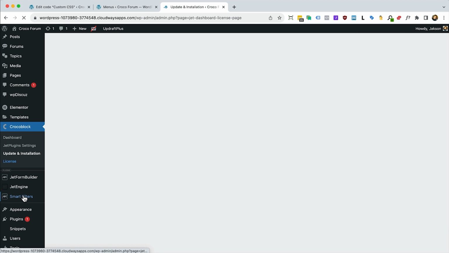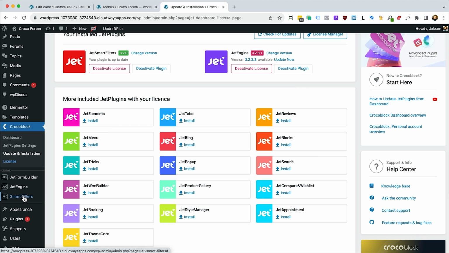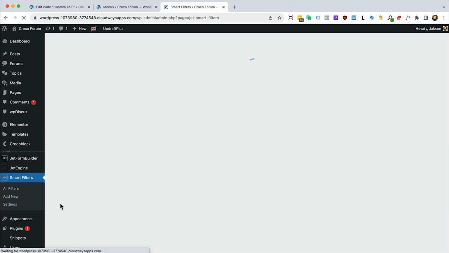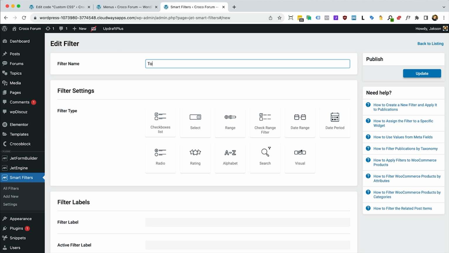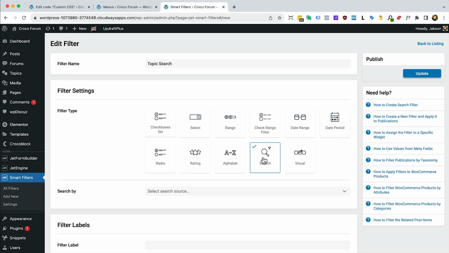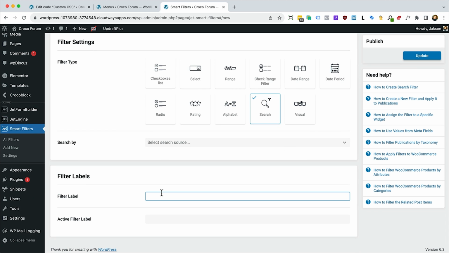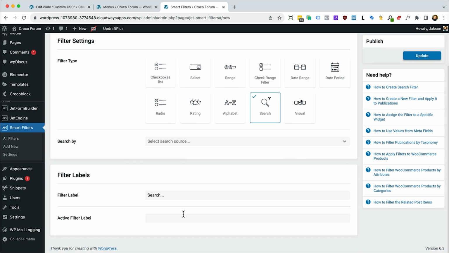And then we'll see we've got smart filters over here. So let's add a new filter, and we'll call this topic search. And it will be a search type, and it will be a label that, and we'll just copy that into there as well, which we won't actually need. But anyway, so we'll update that.